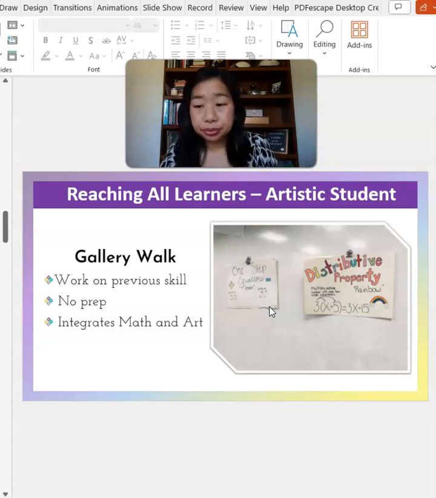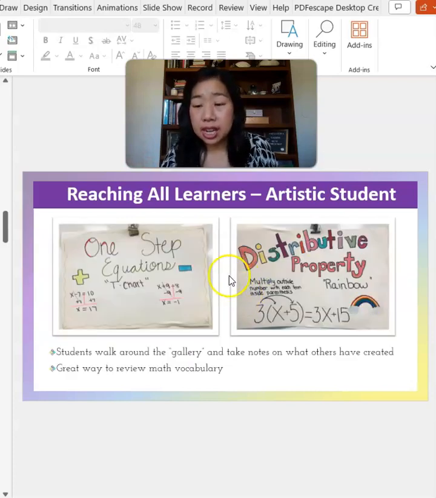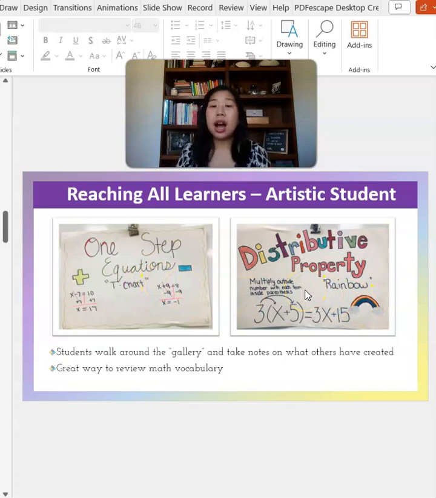So what I do is, you can see here, this is part of my little gallery walk. Here are just some more up close pictures. I will assign each student a math concept, and I can assign more than one kid the same math concept. It's totally fine. But students will write their math concept.